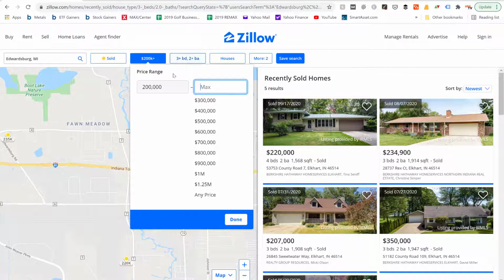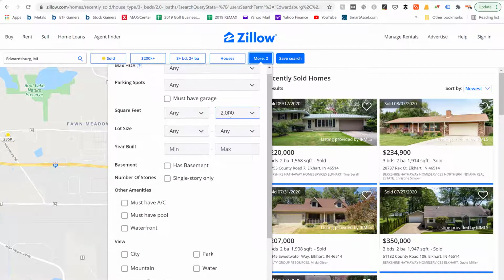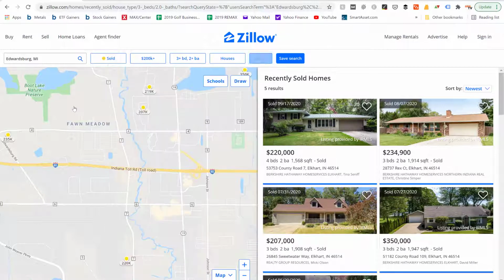If we're buying, we want to set a max price. If we're selling, we want to find out sold comps, we want to set a minimum price so we can see what the minimum we're trying to hit is in different neighborhoods, and then houses, bedrooms, baths, and then we checked our square footage here as well to make sure we're comparing apples to apples and not comparing a mansion to a small house.